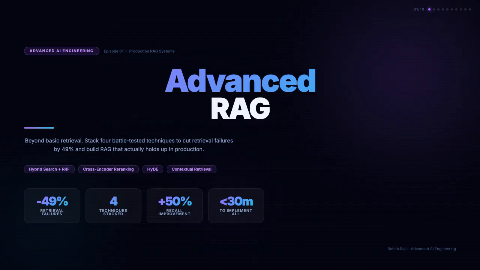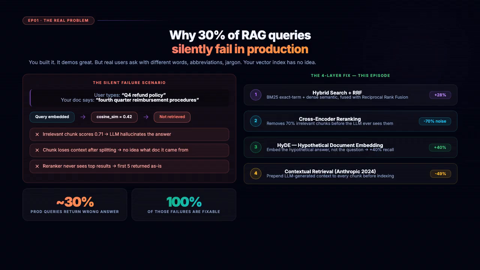It either hallucinates or says, "I don't know." You did not build a bad system. You built the right system with the wrong retrieval strategy. And there are 3 techniques that production AI teams use to fix this. Every serious enterprise RAG deployment uses at least 2 of them.